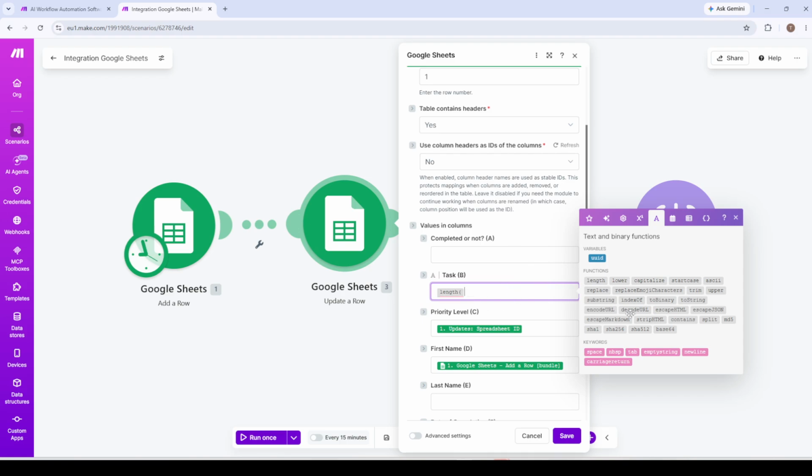Once you're in the function view, inserting a function is beautifully simple. You just click the function name in the list and Make drops it directly into your field. You don't type it manually, which means no typos, no syntax guesswork. The function appears in your field with its parentheses already in place, ready for you to fill in.